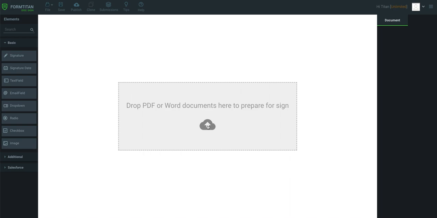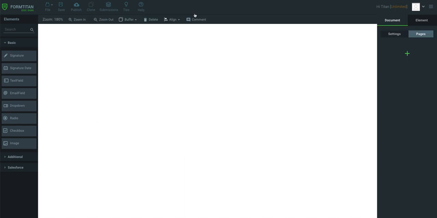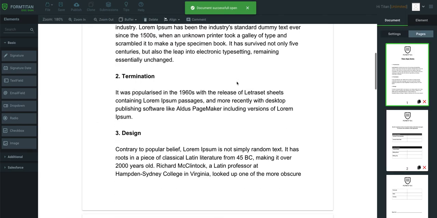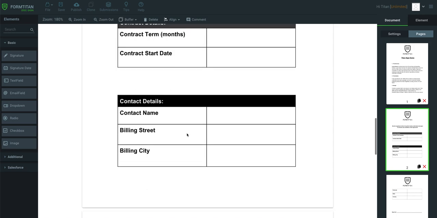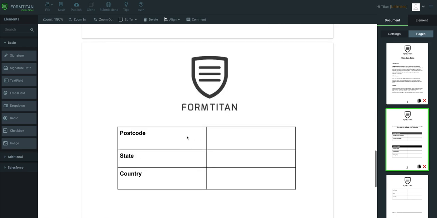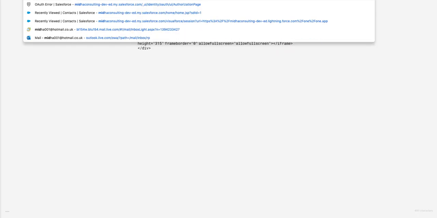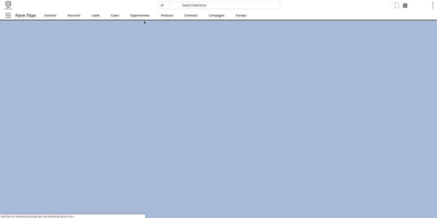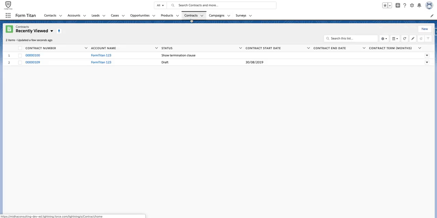So let's create a PDF. I've got a PDF here. It's just called a Titan Sign Demo Agreement, and just a couple of fields like contract term, start date, name, street, city, postcode, state, country, and then finally signatures. And what I'm going to do is push this to our contracts object in Salesforce. And we're just going to create a new one from scratch, and it'll be pretty awesome to show you guys.